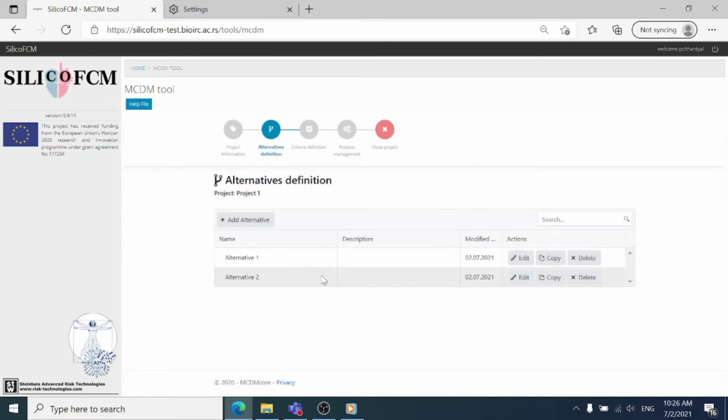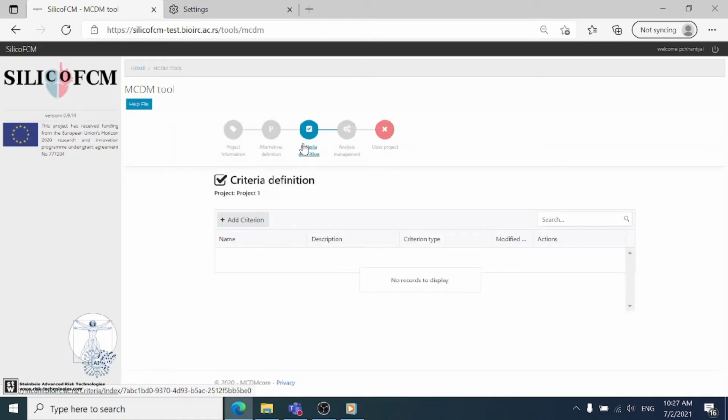The alternatives and their hierarchies are now defined and are shown in the table. You can edit, copy or delete the alternatives from the table. After defining your alternatives, click on Criteria Definition from the top menu to proceed to the next step.